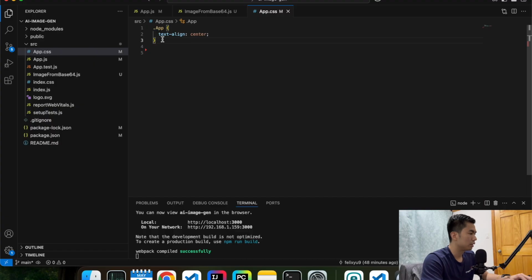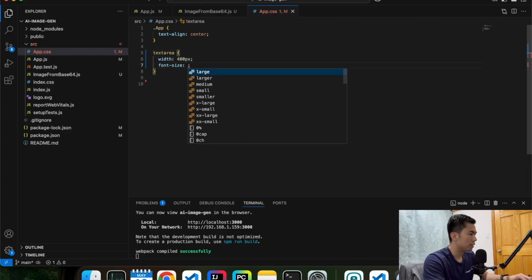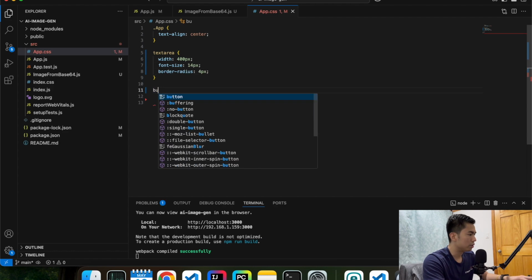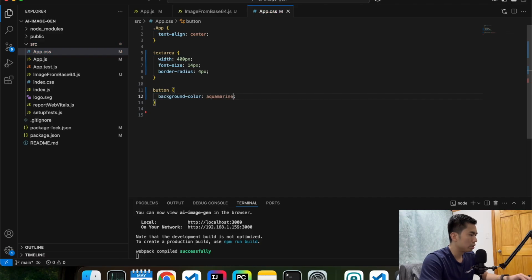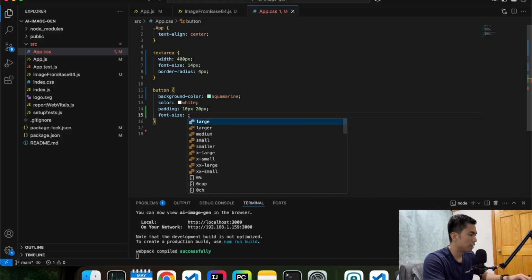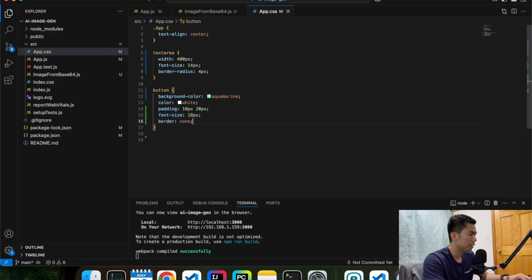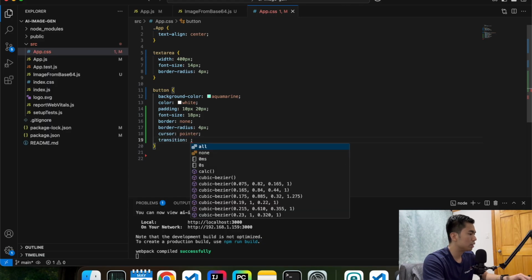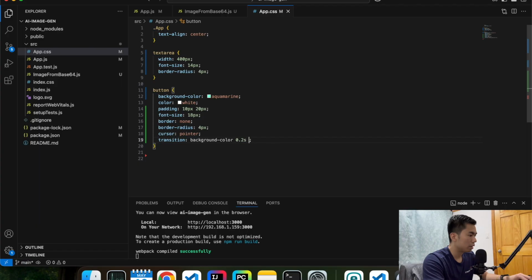We can reuse that. And then the next one, let's do some CSS on the text area. Maybe 400 pixels, font size 14 pixels, border radius 4 pixels. And then for our buttons, background color, let's choose this. And then text color, let's do white. Padding, let's do 10 pixels and 20 pixels. Font size 18 pixels. Border, none. Border radius 4 pixels. Cursor, pointer. Transition, let's do background color to be 0.2 seconds ease. Okay, so that should be good.